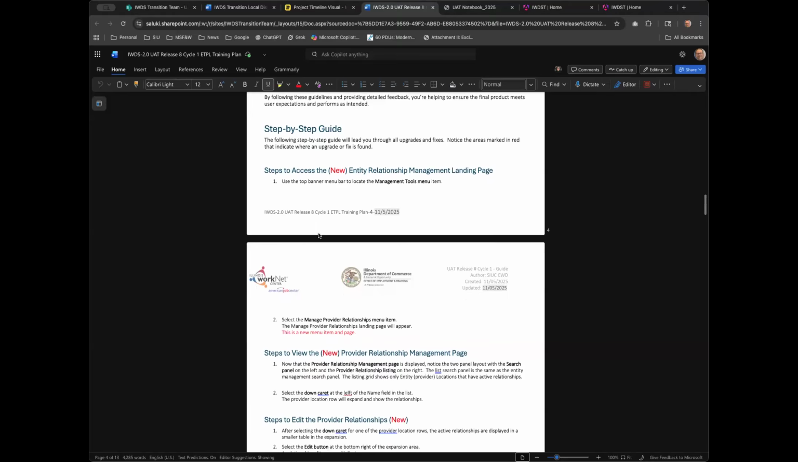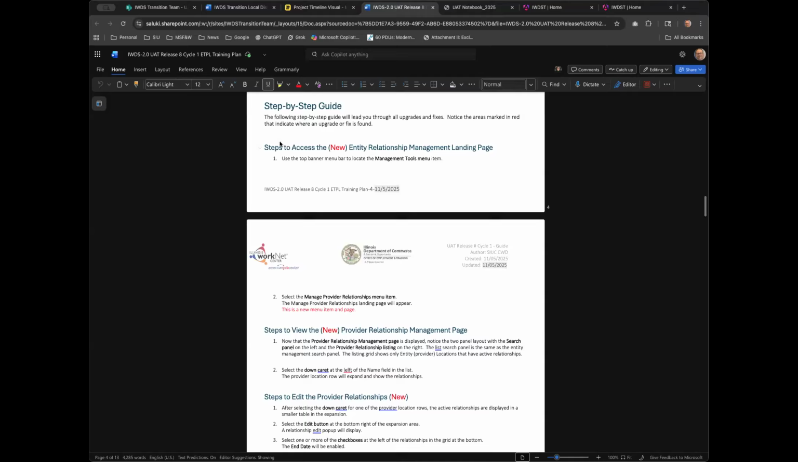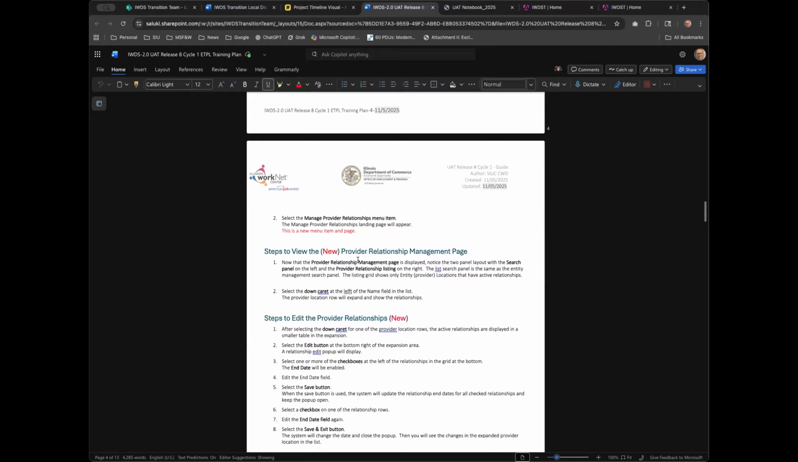To call out where we have changes. Okay, so I took the step-by-step process. For example, steps to access the entity relationship management landing page. This is new. This whole feature is new. I'll show you that. Steps to view the provider relationship management page.